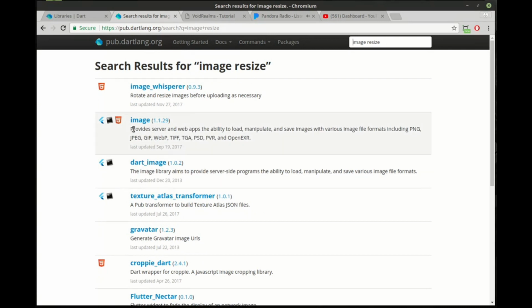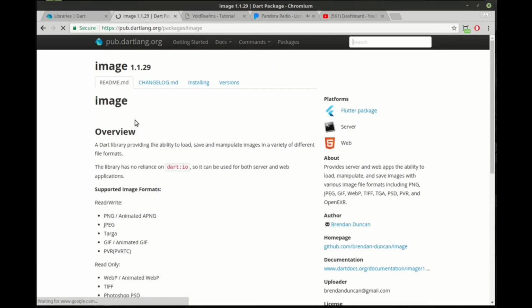All right, so here's a good one. Provides a server and web apps with the ability to load, manipulate, save images in various image file formats. And you can see it works in Flutter, it works on server, and it works on web. So we actually just click on this, and it gives you a brief rundown.